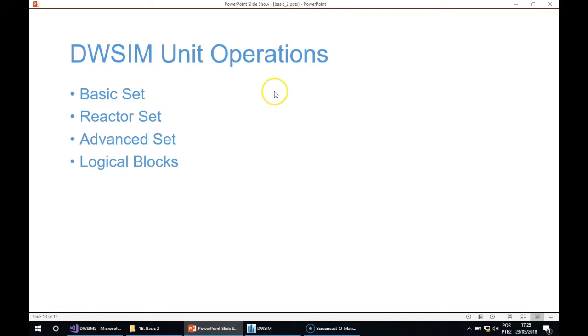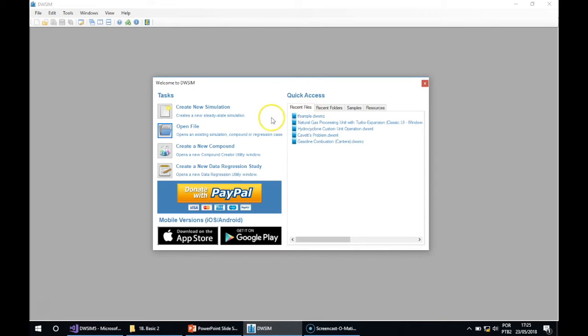Okay, so now I'm going to talk a little about the unit operations in the DWSIM. We will take a look at the basic unit operations, then I'll show you a little bit of each reactor model, then talk a little bit about the advanced unit operations and the logical blocks that you can add to the flowsheet.